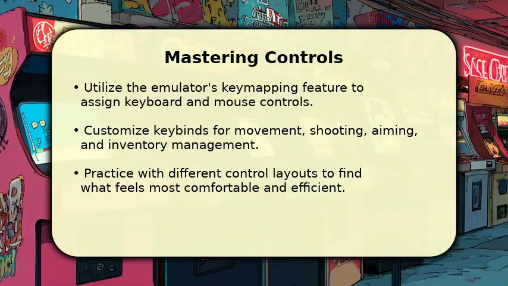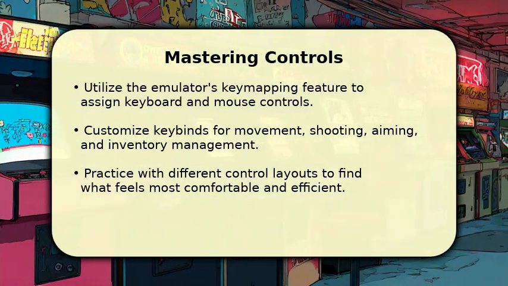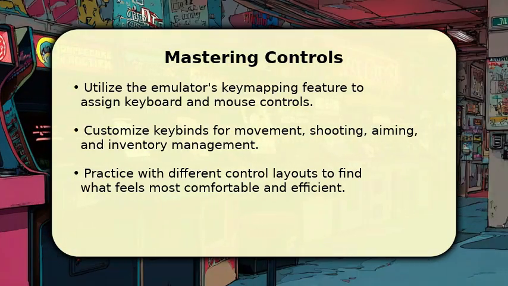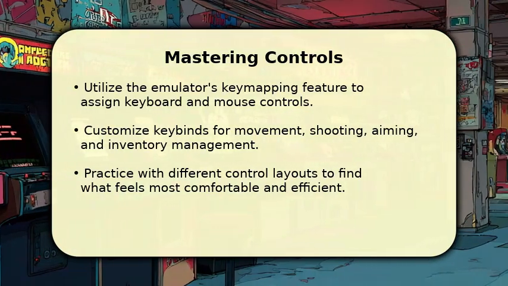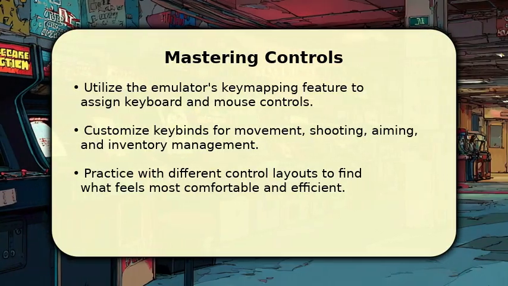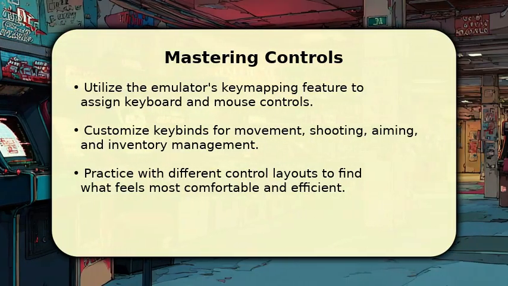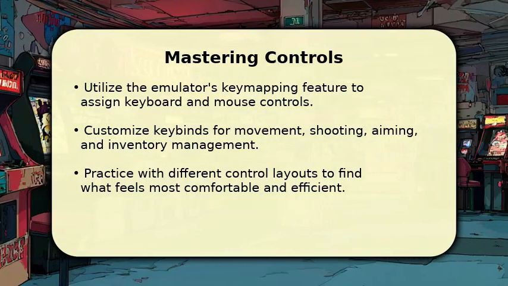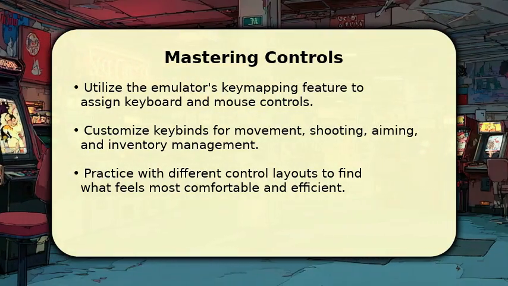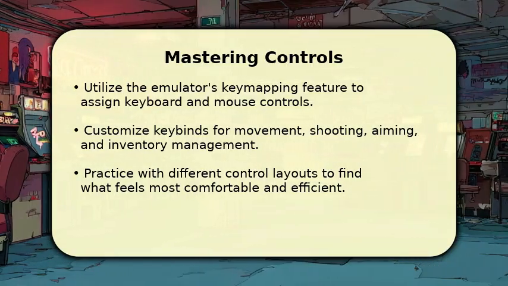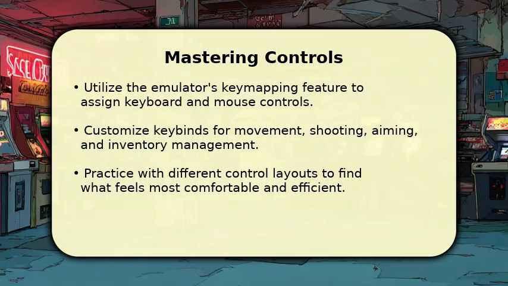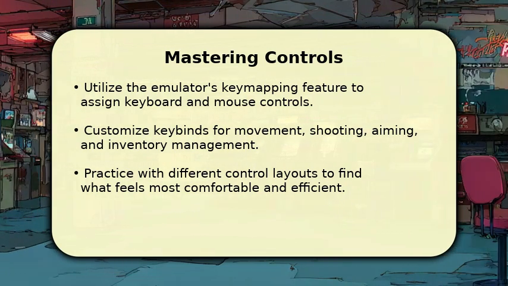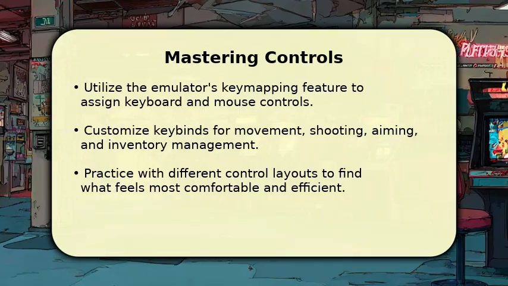Mastering your controls is key to dominating on an emulator. Utilize the emulator's built-in key mapping feature to assign keyboard and mouse controls for all actions. Customize keybinds for movement, shooting, aiming, and inventory management to suit your personal playstyle. Many emulators offer preset keymaps specifically for PUBG Mobile, which can be a great starting point. Practice these custom layouts in the training ground to build muscle memory and ensure fluid, responsive gameplay.